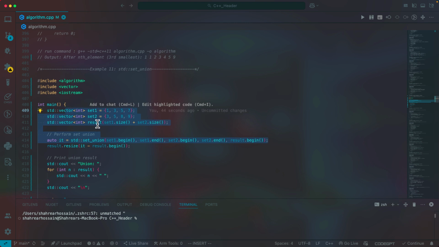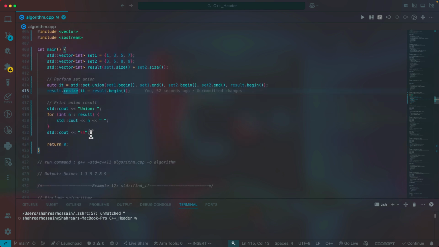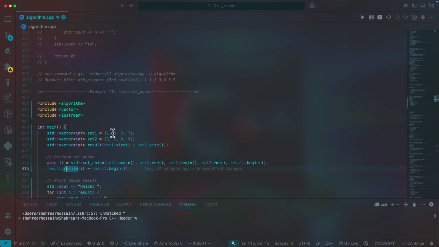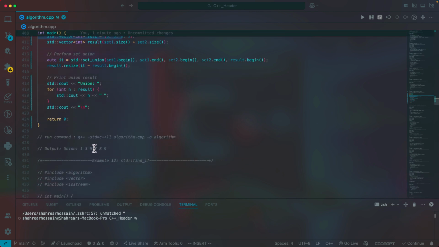Then we call our result. What is our result? This is our result. We call our result, then we resize it, we union it. What is the union or intersection? What is the union? The union is that we also need 1, and 3 is the common, then 5 is the common, then 7, then 8, then 9. If we see, 1 3 5 7 8 9, this is the operation.